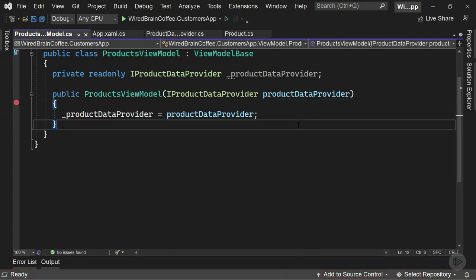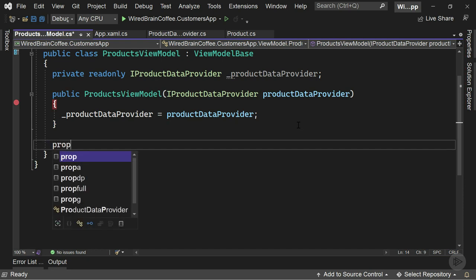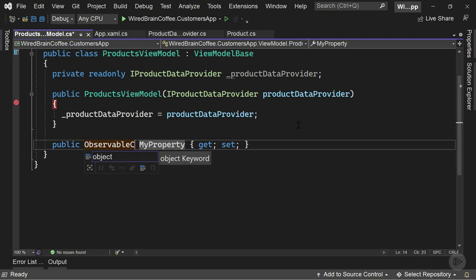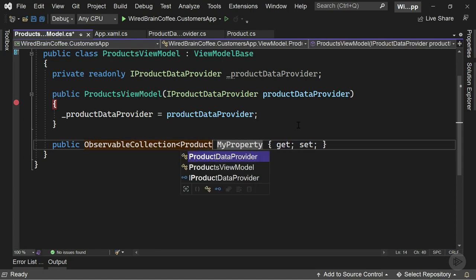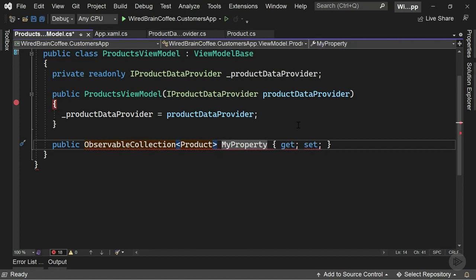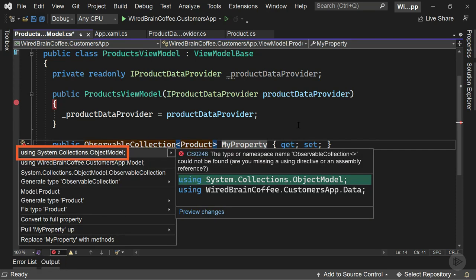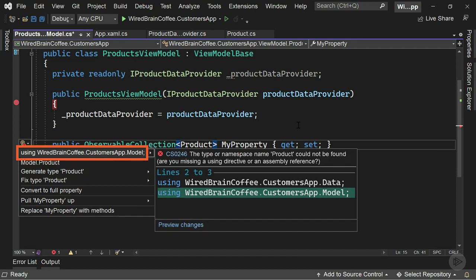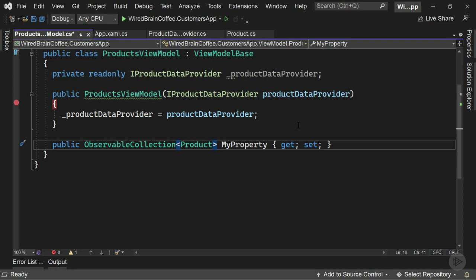In the view model, let's create a property with the prop snippet. Let's define as a type an ObservableCollection of Product. I press Escape to close IntelliSense and now I add a closing angle bracket. Now let's press Ctrl+. to add a using directive for the System.Collections.ObjectModel namespace that contains the ObservableCollection class. I press Ctrl+. again to add a using directive for the Model namespace that contains the Product class.